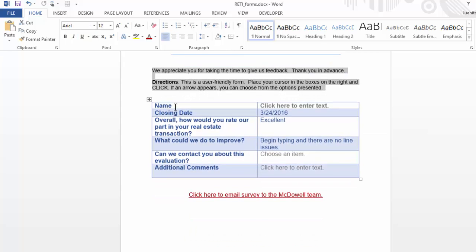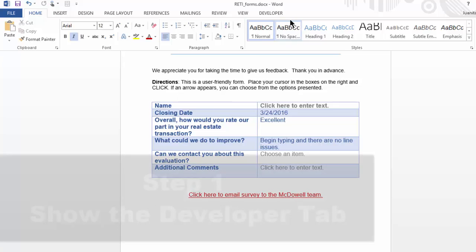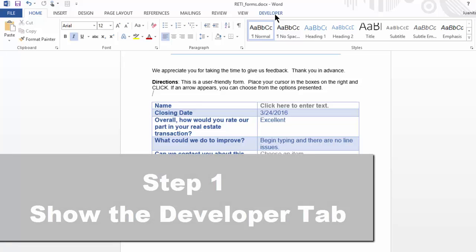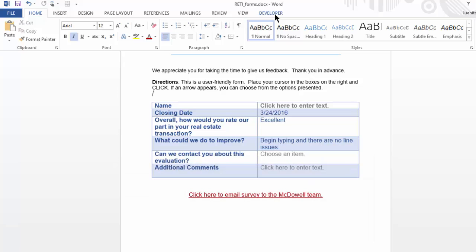But this next section is a little trickier. So let me tell you what you have to do. Step one, you must make sure you have the developer tab showing. By default, this tab is not showing. So let me show you how to add it.